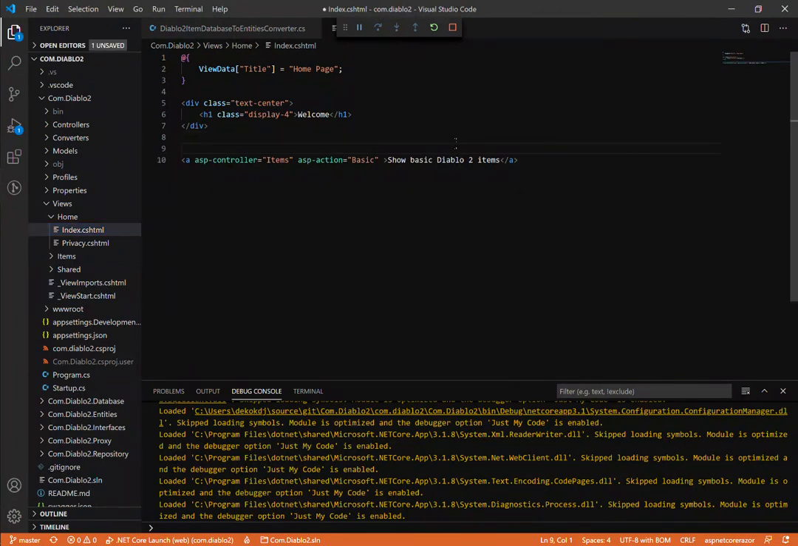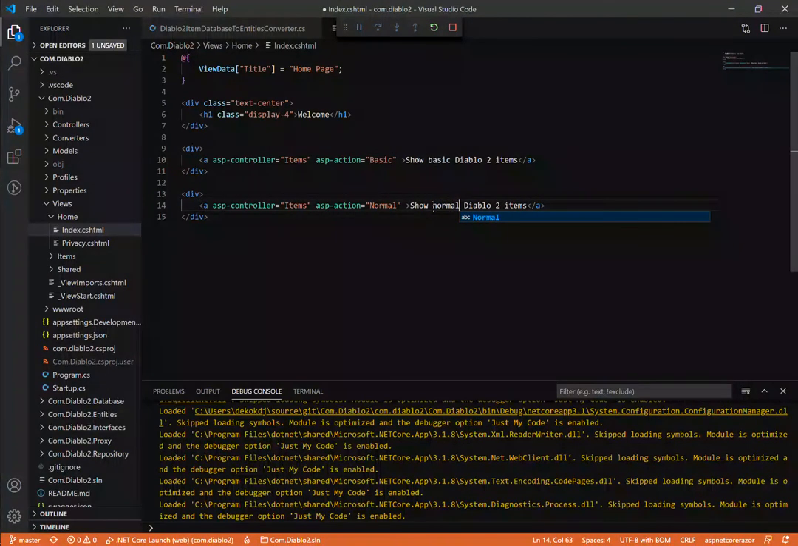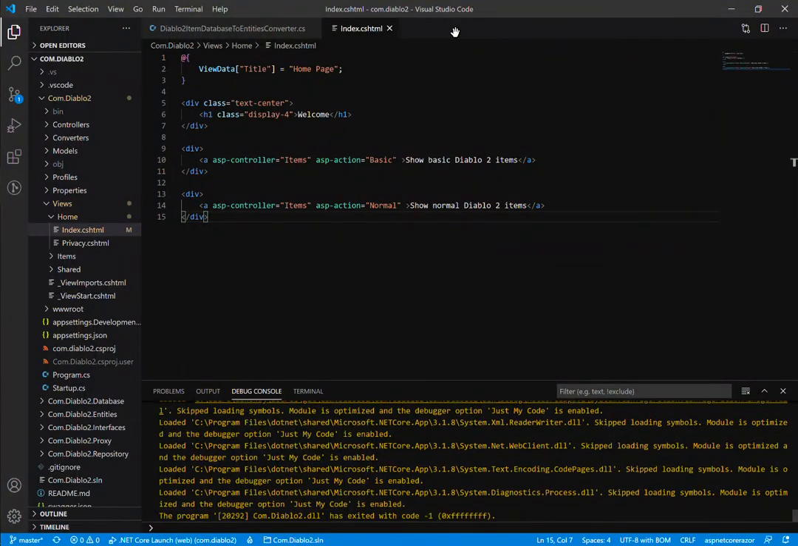Let me go ahead and put this in a div because I'm actually going to want to not have these stack right next to each other here. So let's go ahead and reformat it. Let's go ahead and copy this and paste it below and change. The controller can stay the same. Let's have the action be normal. That's going to be normal items. Let's say show normal Diablo 2 items. Let me go ahead and stop running it.